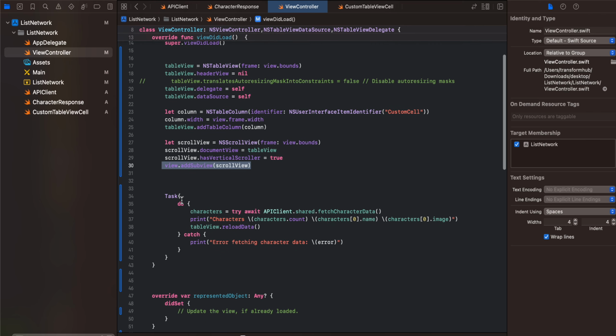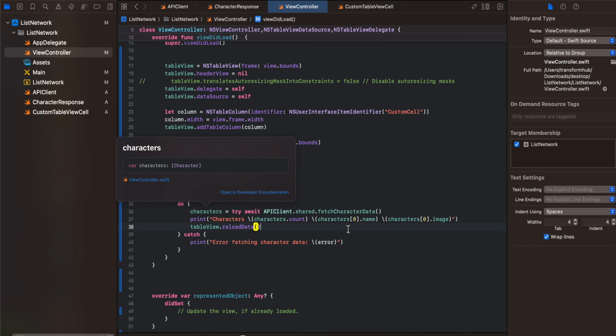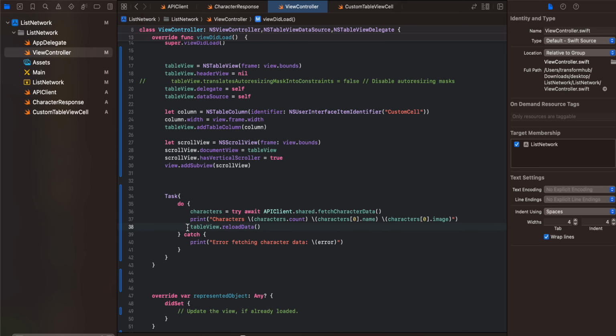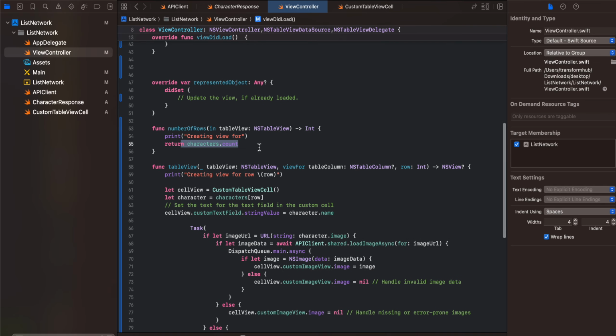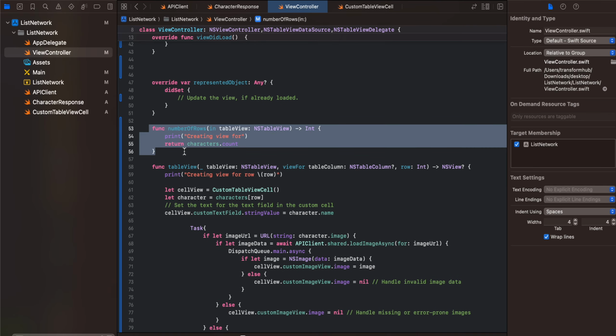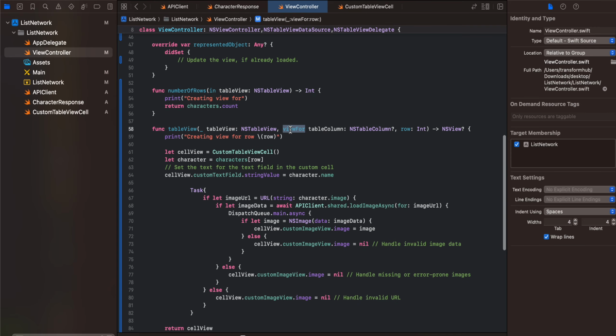And here I have defined a task which will download the data from the API, and once we get all the data, I'm reloading our table view, and the number of rows is equal to characters.count. So you have to override this method as well as this method as well.